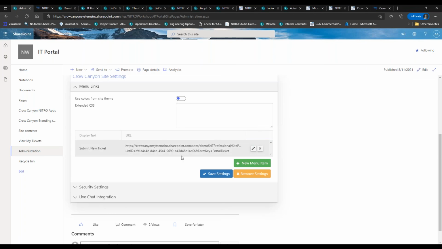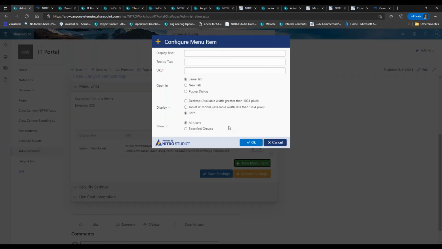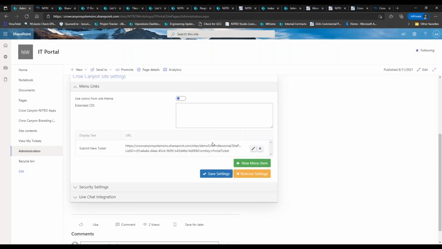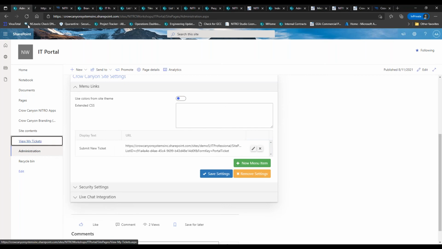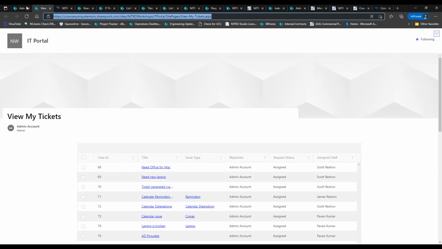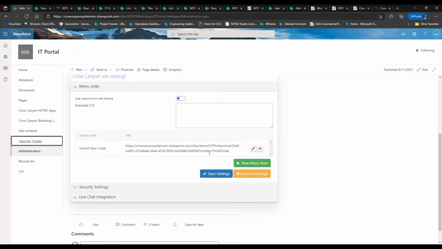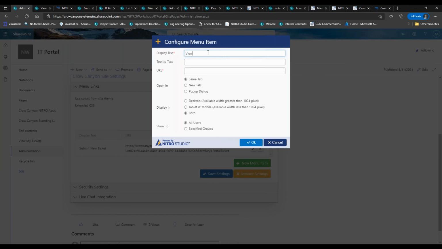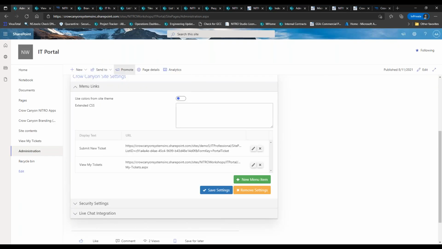So that becomes a menu link at the top. And then we can do another new item. We'll get a link to that view my ticket screen, so we can go and get that URL. Before we start configuring that setting, we can come over to the view my tickets URL. We can open that in a new tab and directly get the link to it from the URL bar, and we'll add it in. So view my tickets. Again, we can put that in the same tab, new tab, however you want to do it, and we can specify users.